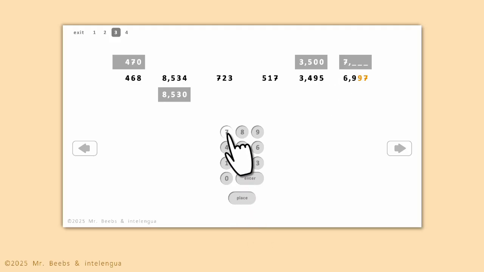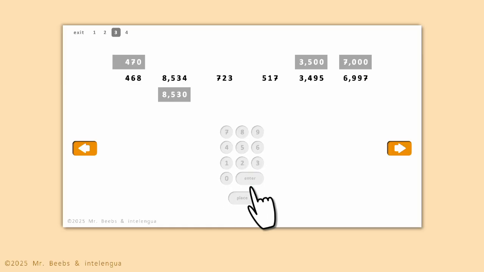Now enter 7, 0, 0. We're not there yet. 1 more 0, and done. Take another quick look at what just happened. We focused on 97, but we need to take into account what number is just 3 steps away, from 6,997 to 7,000. And we're still rounding to the nearest 10. All you need now is a little practice.